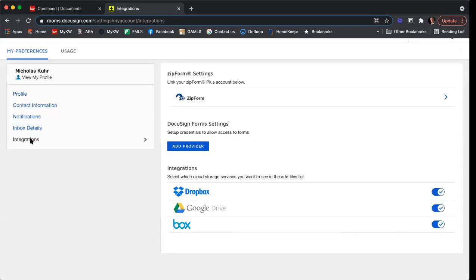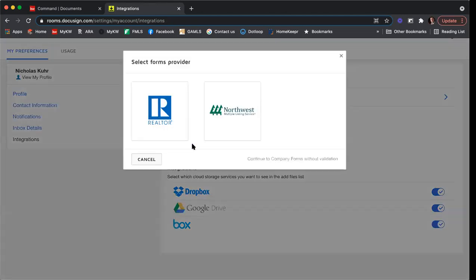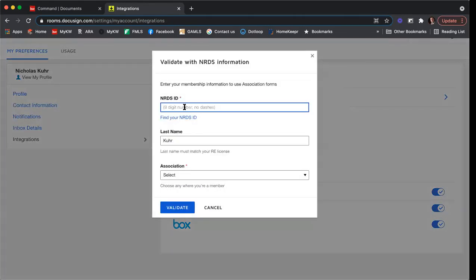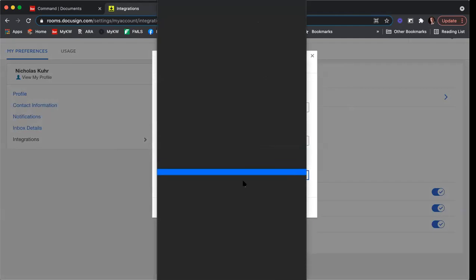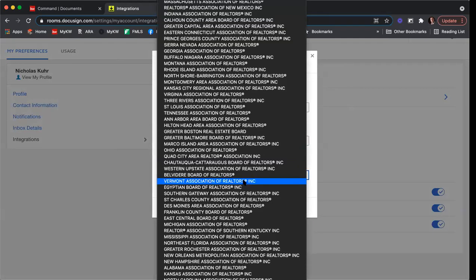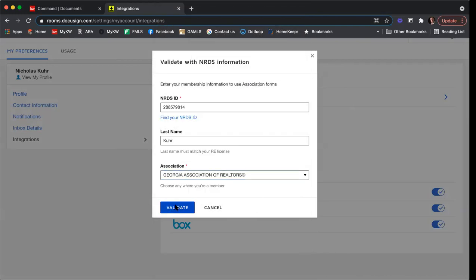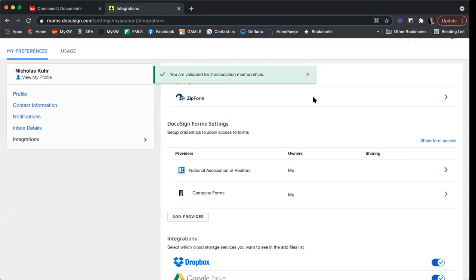So I'm going to add integrations. Let's do add provider, realtor, same process here. Now I just have to find the Georgia Association of Realtors again. There we go. That simple. So you can do it in either place, and both are going to give you access to the same forms. If you do not confirm your NAR ID, you will not have access to the GAR forms. So just be mindful, if you are unable to find the GAR forms, it's probably because you haven't yet confirmed your NAR ID.